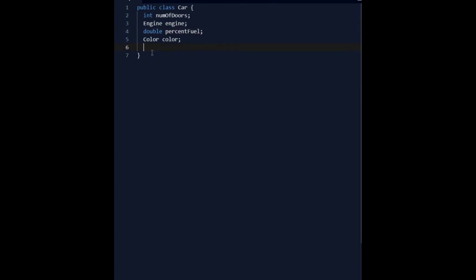Now, there are classes for integers and doubles, but again, that's something we're going to worry about later. That's not something we're going to worry about now. You can just use int and double anytime you need to use those variable types.